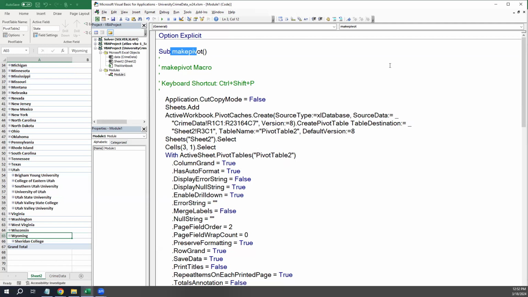Go ahead. Okay. So what you're saying here is that source data is looking from row 1, column 1 to row 23,164, column 7. The column 7 is probably okay, but it's like this number here. Okay, good. So if I've got new data, it's not going to be the same thing. So we'll fix that one. Oh, and you're saying also it's looking at sheet 2. Why is it looking at sheet 2?